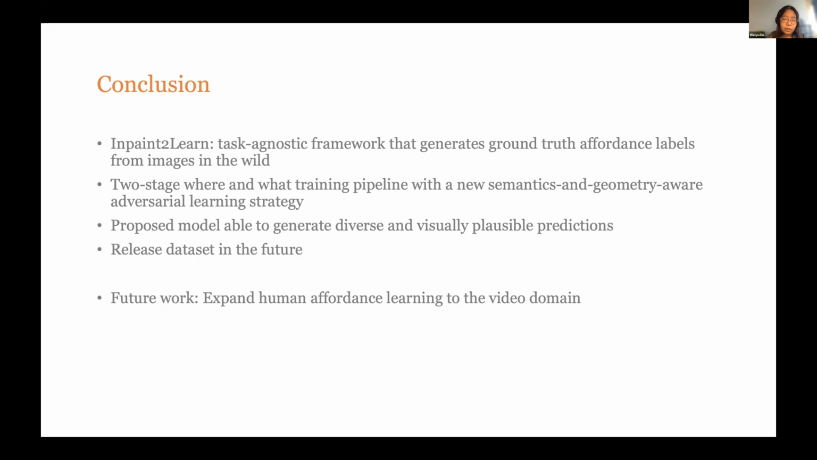Finally, as future work, we are working to expand human affordance learning to the video domain. So instead of just showing a static person in an environment, we are hoping to create motion that is sensible to the interactions of the environment.